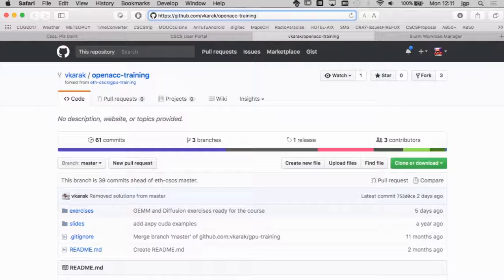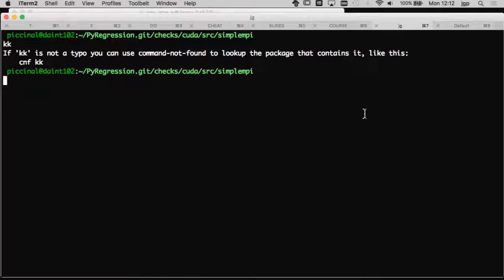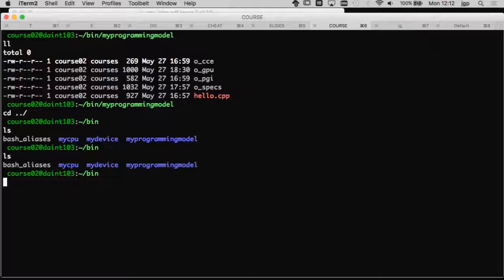So you can already clone the repo if you want. But if you are in the course account, you should already have this one. Yeah, it's already there. I copied it in the course. So we don't have the... Yeah, we do.